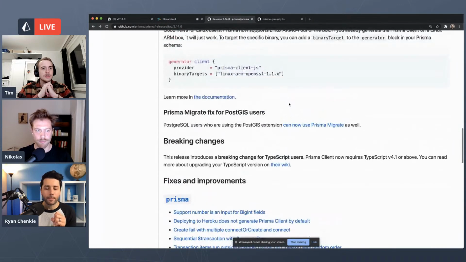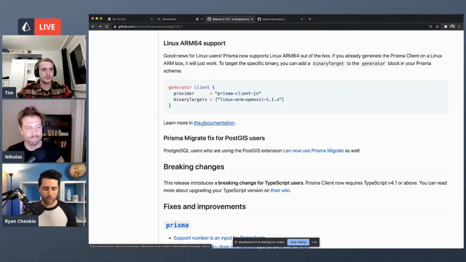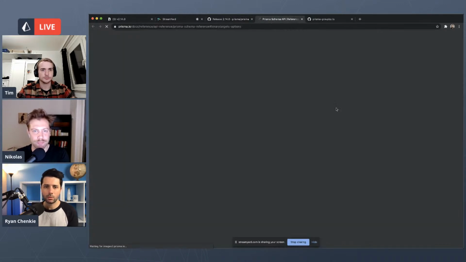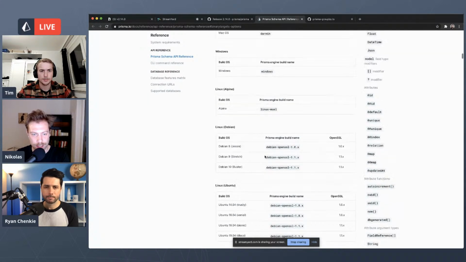One quick note here: the AWS Graviton instances, all of them are now available with this. That's quite nice. Yeah. Cool. I wonder if there's anything extra about that in the docs. Do we know, Tim? I'm not sure. It probably just explains the different binary targets that are available.